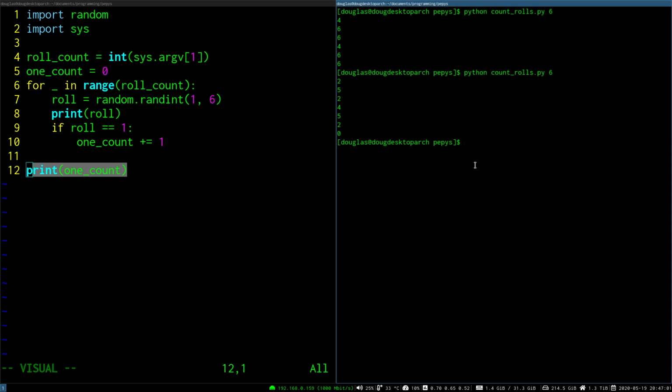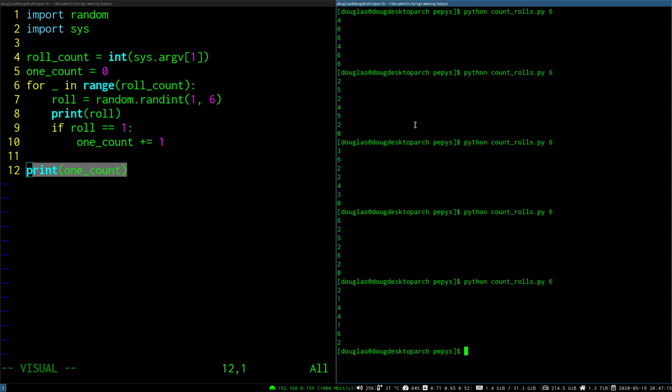So it will behoove you to run this a few times and make sure that it's actually working before you move on. At each of these steps, you want to try and make sure that everything is still working okay. So let's go ahead and do this again. Still 0, still 0. There we go. So here we got 2 1s and we have a count of 2.